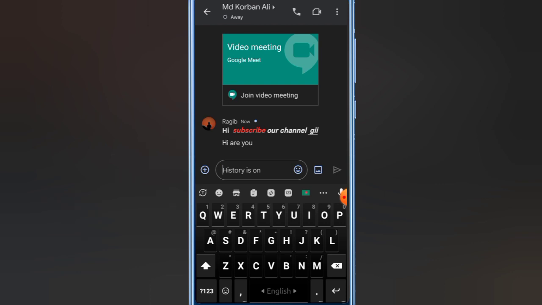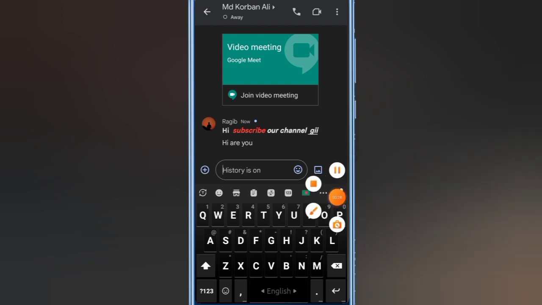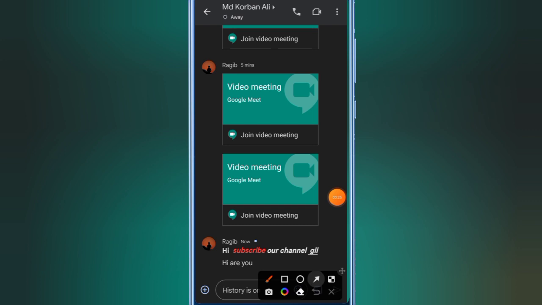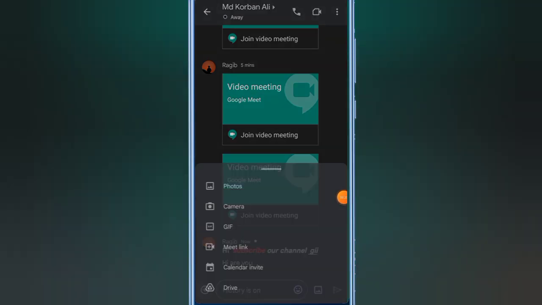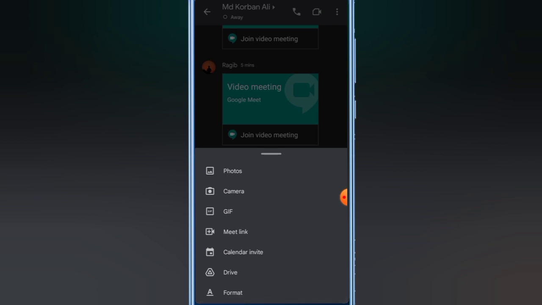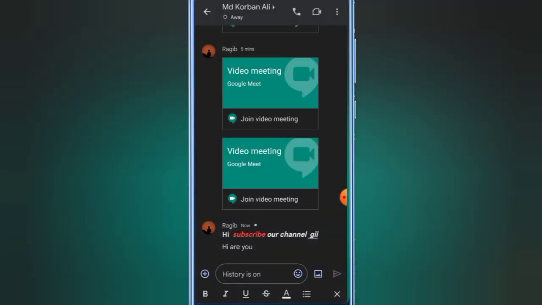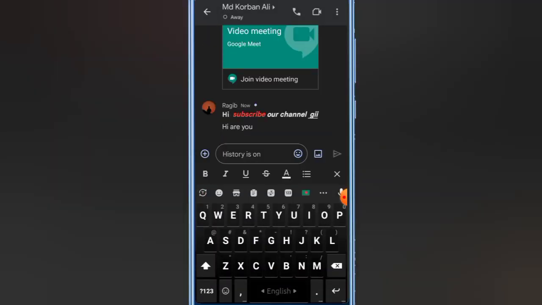then click here on the plus icon, this option, and click the plus icon, and the last one, Format. Click Format. Then you'll see here you can also type. You should say "hi, how are you."